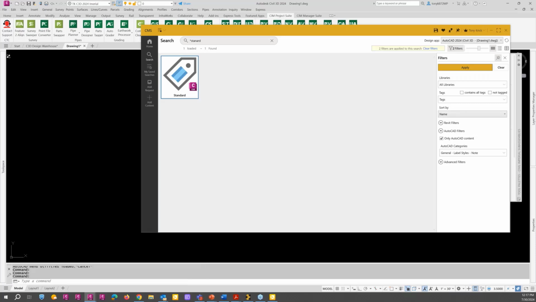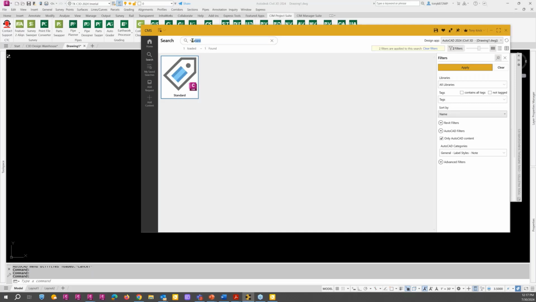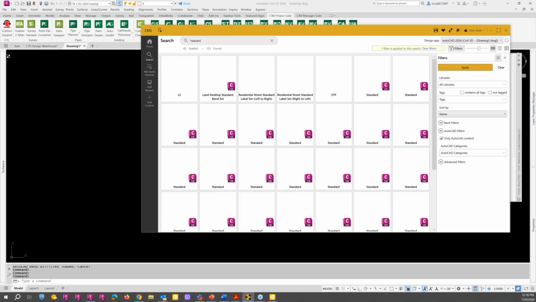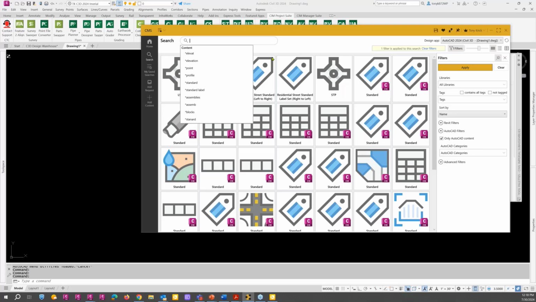And we can do that for all kinds of things. Now that's a Civil 3D style. If I just type up here, let me clear this. First I'll click this and I'll apply, clear this, and now we can see all the styles we're looking for. So anything we want, if we're looking for any profile styles, and they can be label styles, what have you.